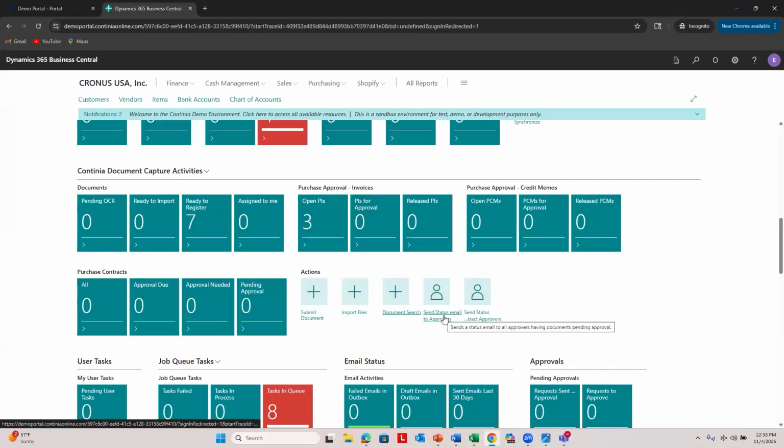This is a manual action to send the approval notification email. And this is also a manual action to send the approval email for purchase contracts. So normally the notification email is submitted automatically through the job queue, but if they want to run it manually, you can run the manual action here.